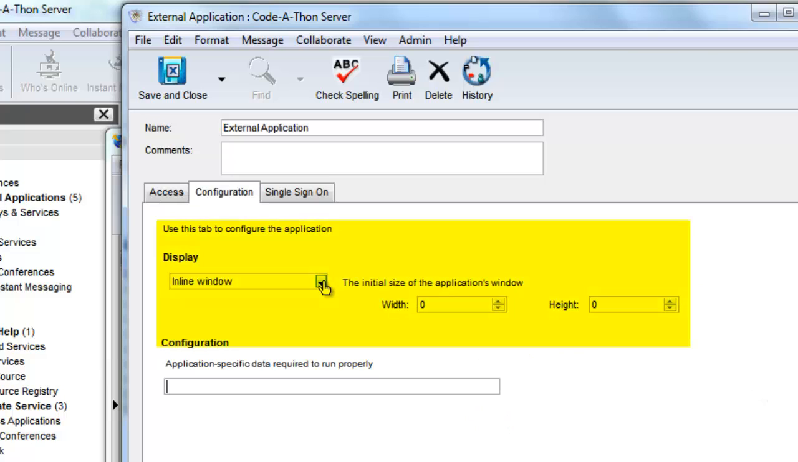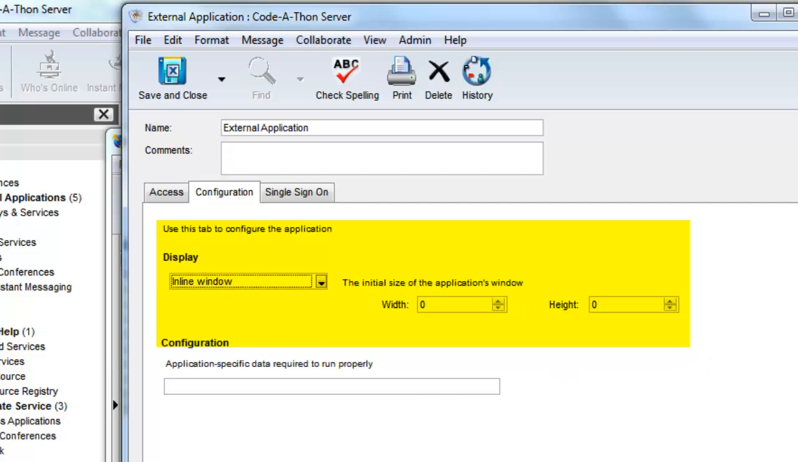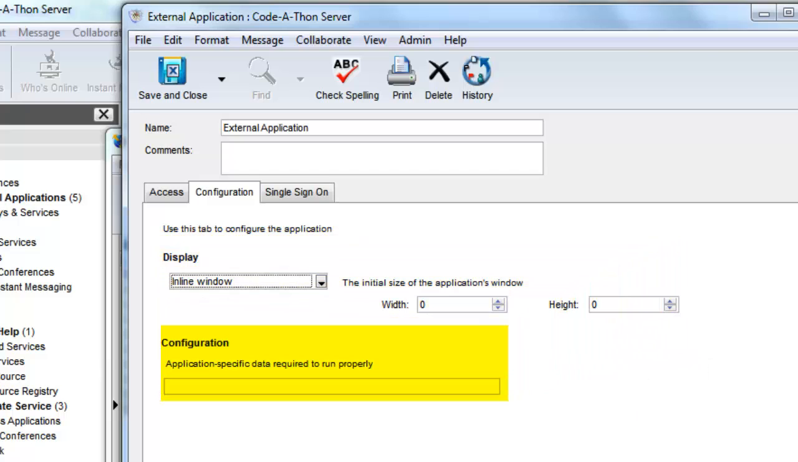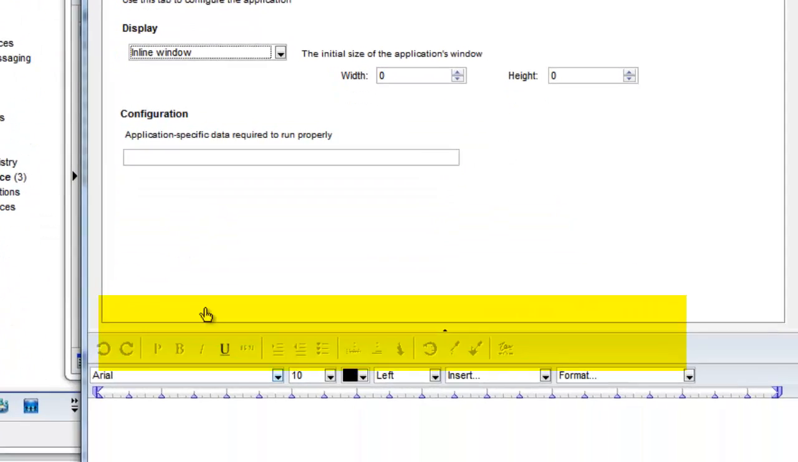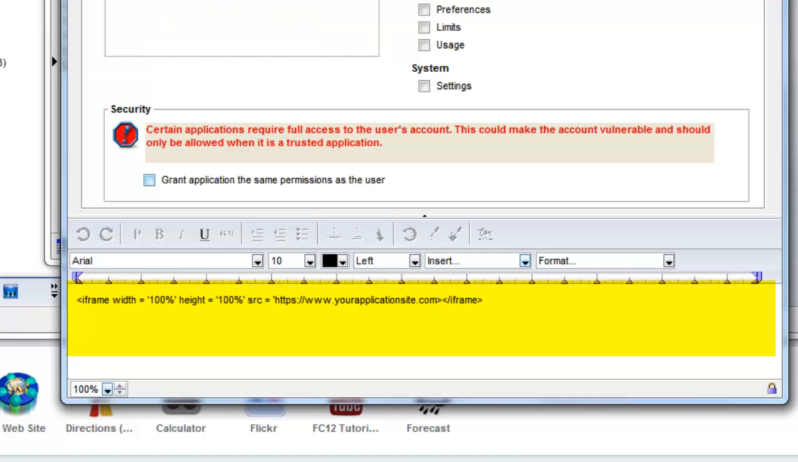On the Configuration tab, you determine how you wish the application to be displayed, either inline, in the center pane, or as a New Browser tab. If you choose Inline Window, you need to specify the width and height. If your application requires information to be passed to it at startup, you enter that information in the Configuration field. And finally, you enter the iframe code pointing to your secure external web source.